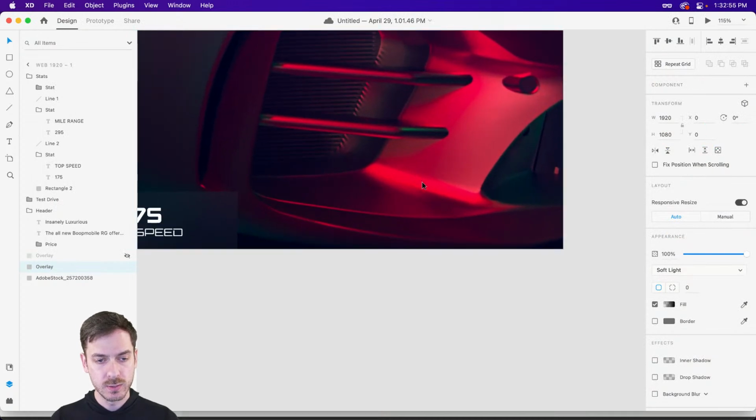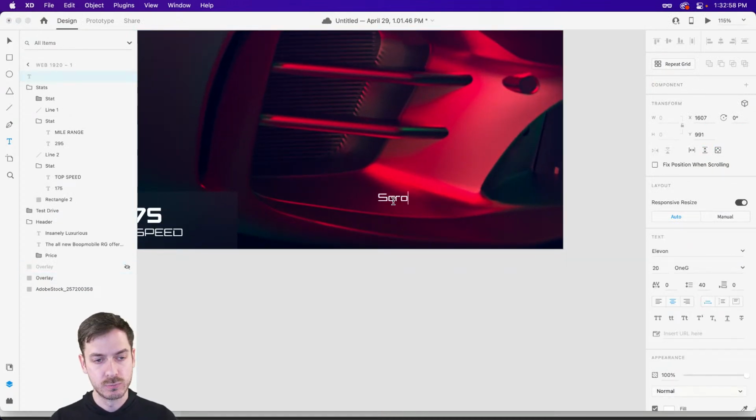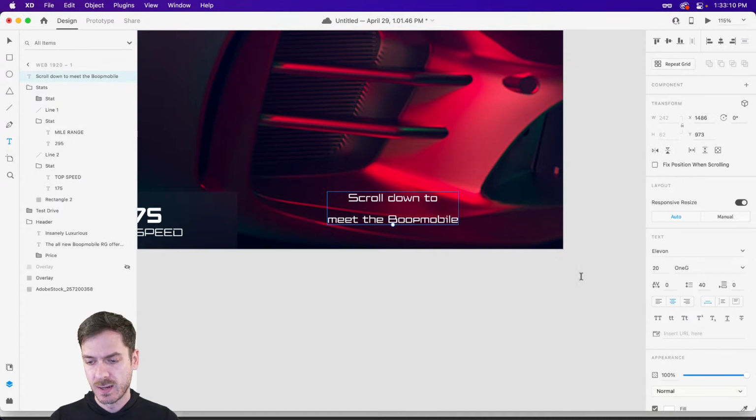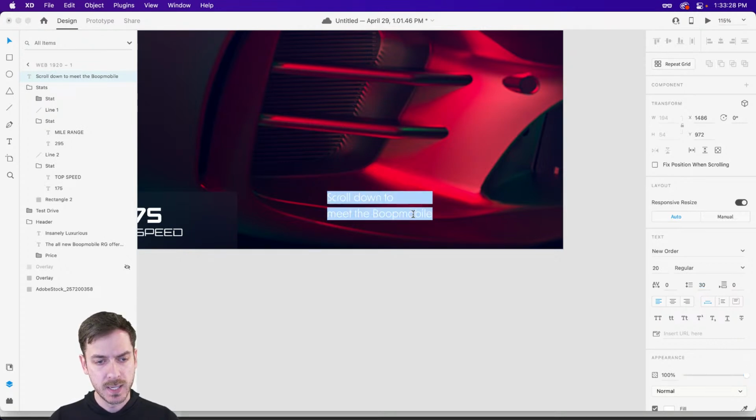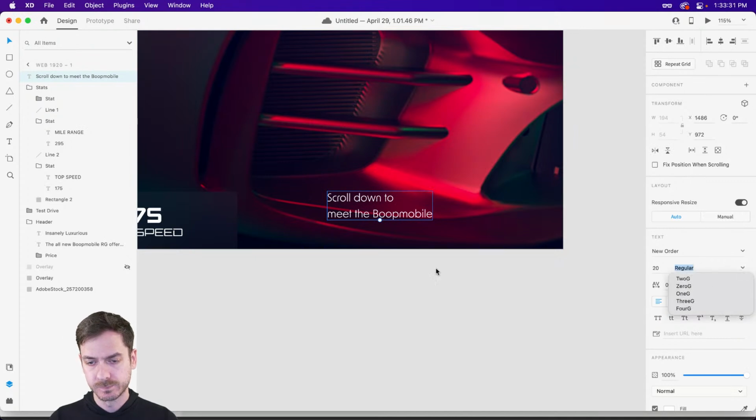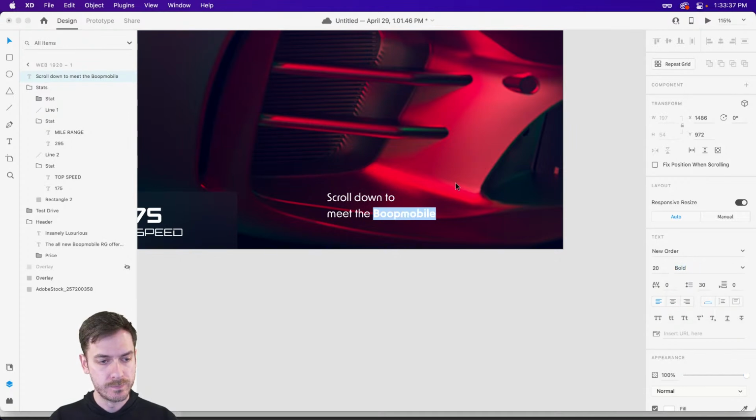So if we scroll over here, we might want to do something like scroll down to meet the bootmobile, right? I'm going to left align it, and we certainly don't want to stick with this particular typeface for this. So we're going to go back to the new order typeface. I think the size is okay, but I'm going to bring this back up a little bit. You know what, let's change this to medium, and then I might want to bold bootmobile, right?